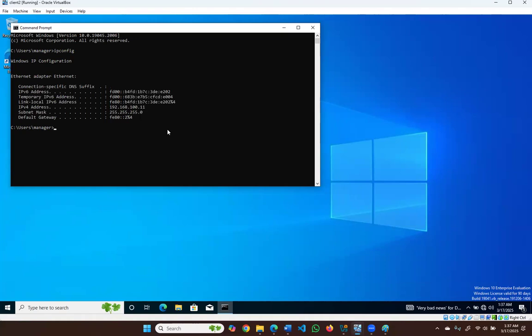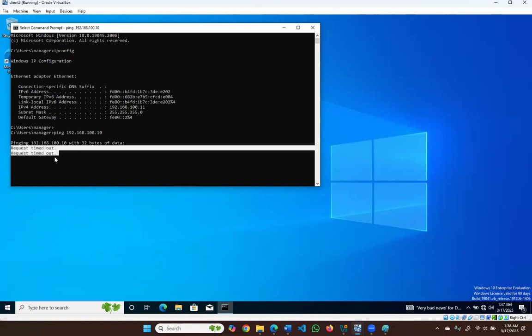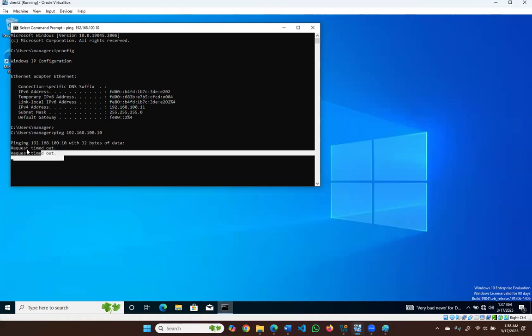Now let us find out, is it communicating with the server? The way to do that is to ping the server. What is the IP address of the server as assigned? 192.168.100.10. And if we press enter, it's pinging the server now. It's not communicating. Request timed out. There is no link, no connection between these two. They are just bearing the same family name, but no blood relationship. No, it's not communicating. So let us troubleshoot.